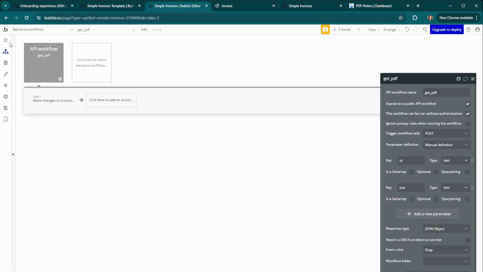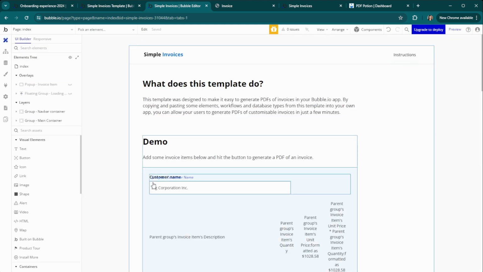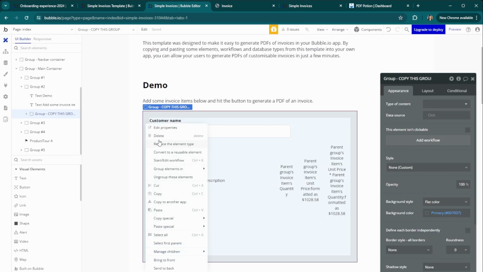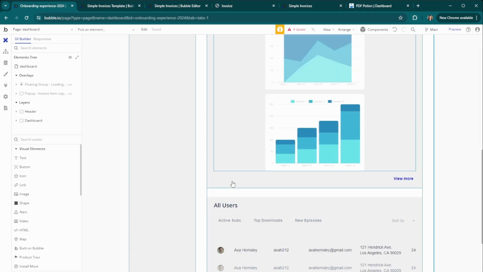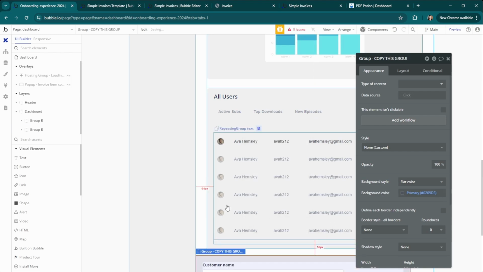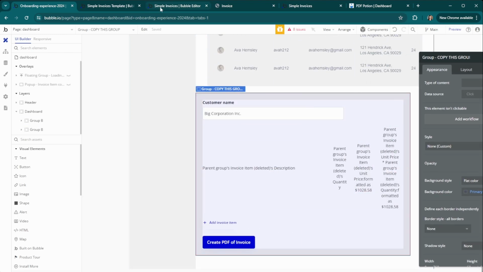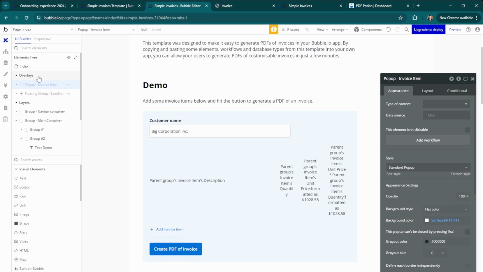Then we're going to copy part of the template page into our own app. So we'll copy this section here that's highlighted in blue, and it says copy this group. So we'll right click, copy with workflows, and we're going to paste it into our own app at the bottom of our page. You'll notice that this takes on some styling of my own with my own primary colors.